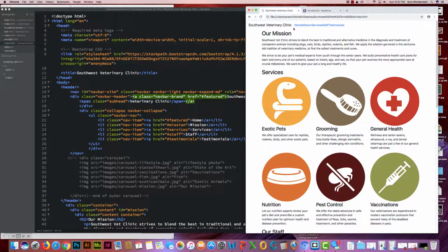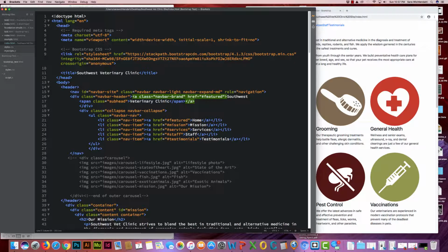In order to move my navigation further to the right here, I'm going to go ahead and in my unordered list here, in the navbar-nav, I'm going to set this to ml-auto. And that should move that all over to the right side for me.